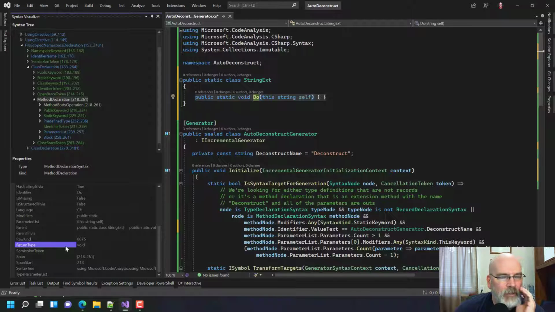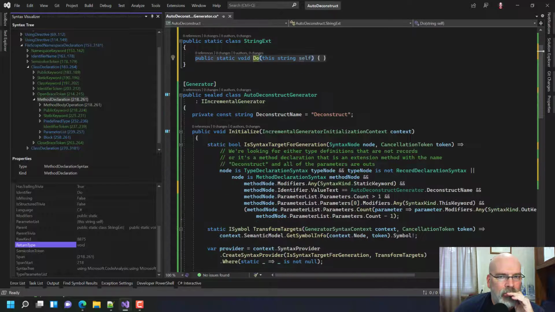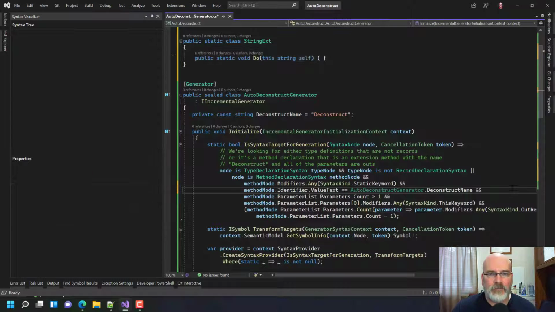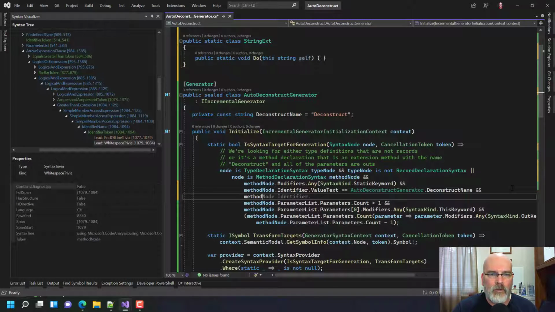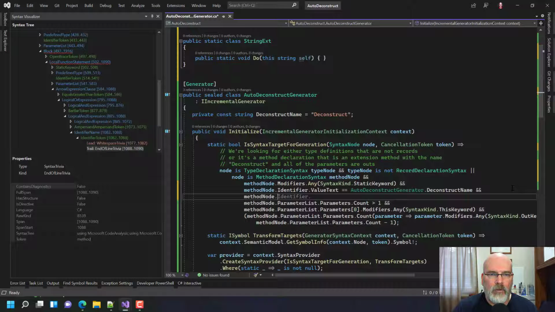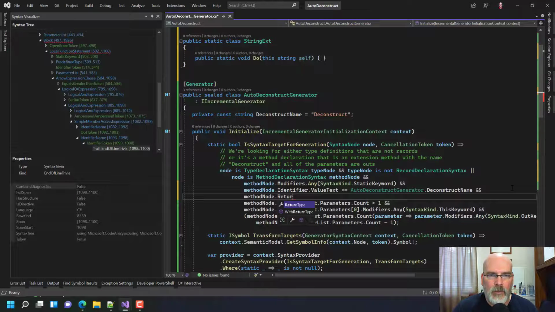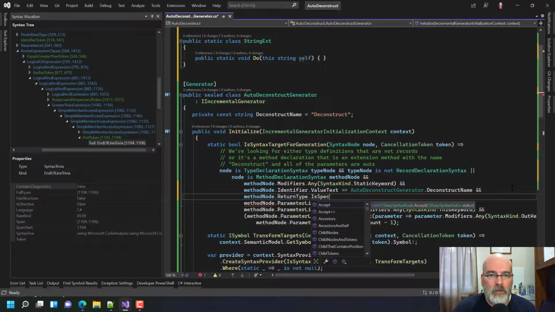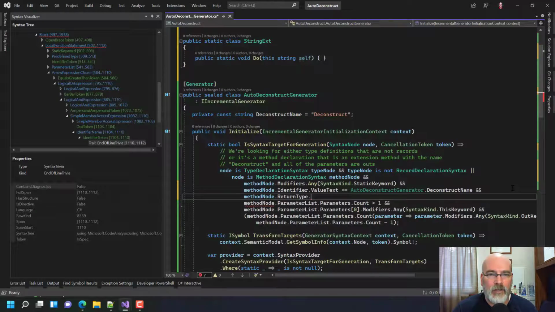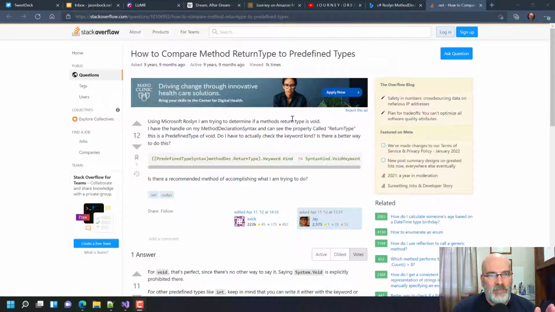You know what I mean? It sort of does. Like it says here, if I do method node return type, and that's always going to be not null. Is special type? Is there a way to say, okay, hold on, I'm going to look something up. Okay, look this up. So I'm going to have to remember the link to this for Stack Overflow.